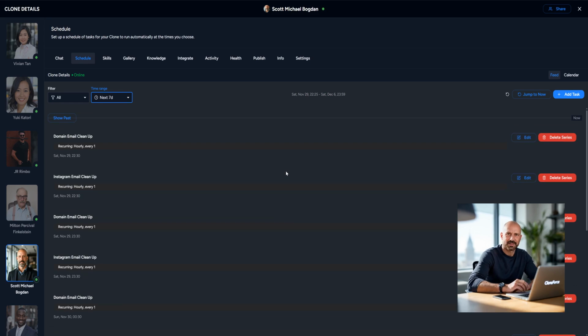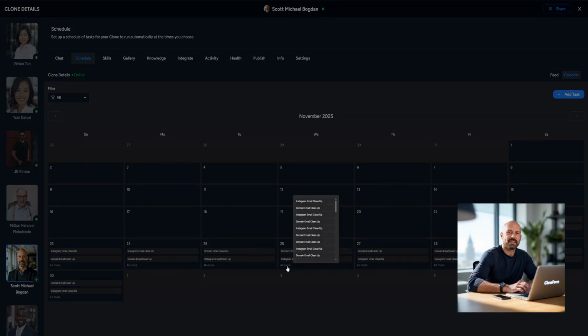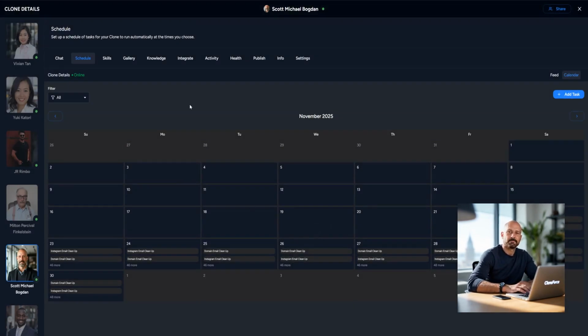If you're more of a visual planner, you can always switch to the Calendar view. The Calendar view gives you a date-based overview of all your scheduled skill executions. It's easy to see which tasks are set to run on which days. And if you have a day where a task runs multiple times, you'll see a More Records link at the bottom of that day's cell. Clicking it expands to show all the scheduled runs. This view is really helpful for spotting busy days and making sure your automation schedule is set up just the way you want. Let's switch back to the feed view.